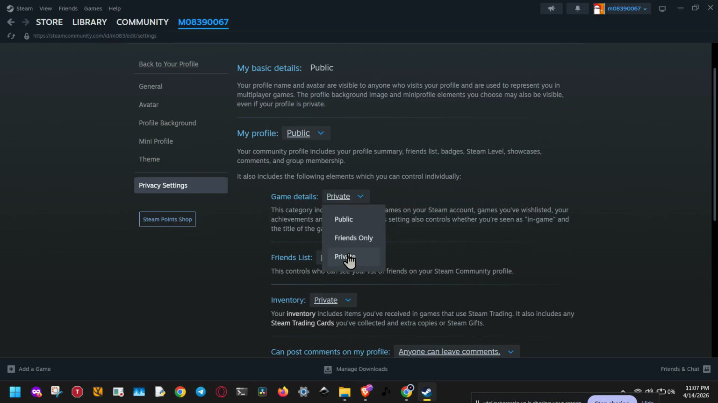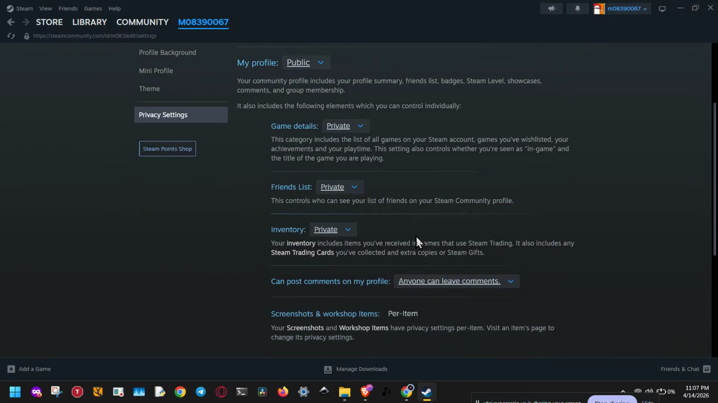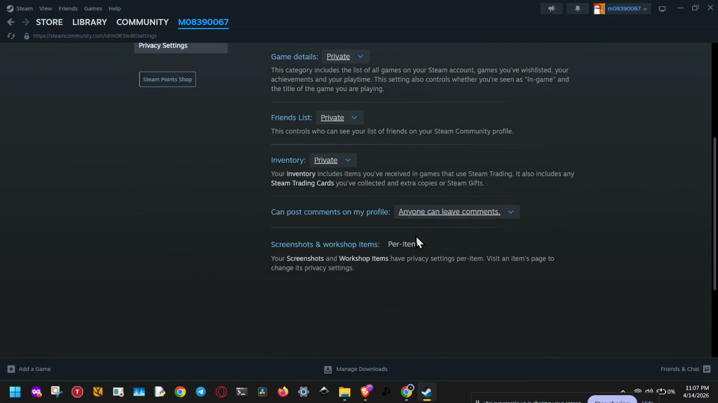When you set game details to private, Steam hides a lot more than just your game list. It also hides your owned games, your wish list, your achievements, and your in-game status. So if you're trying to keep your activity completely private, this is the strongest option. It's simple, fast, and it applies to your whole account.